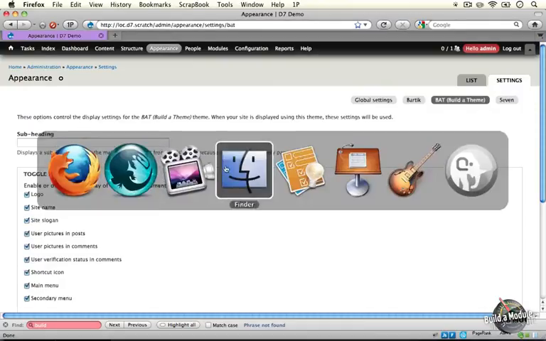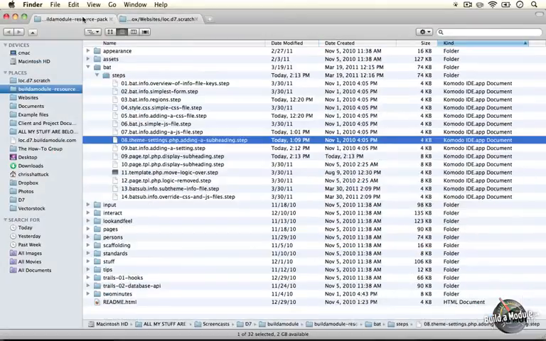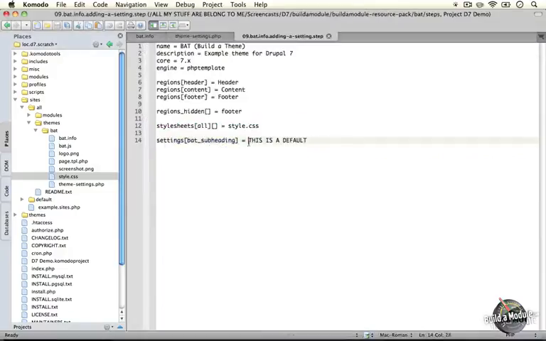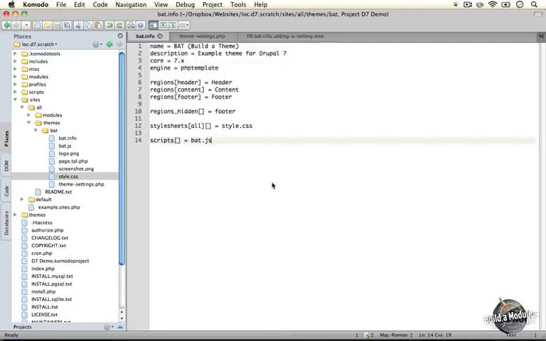Go ahead and jump to your resource pack directory. And in it, let's go ahead and open up the 9th step, which is called bat.info, adding a setting. And go ahead and copy the entire code and paste it in your current bat.info file and save it.